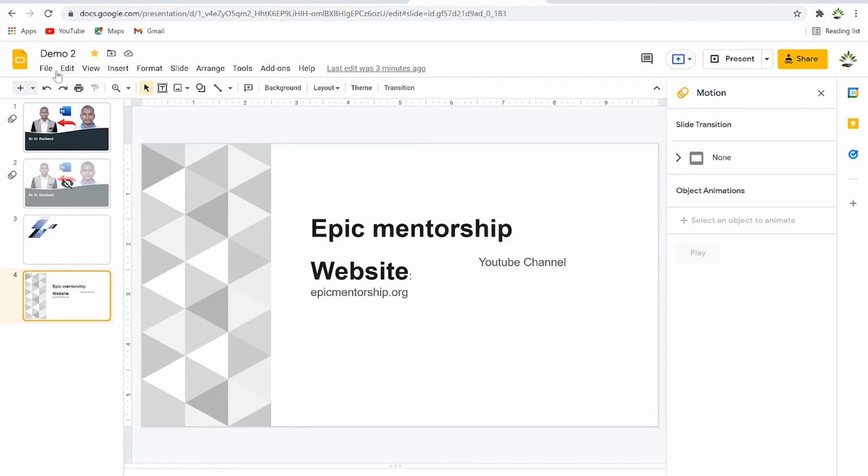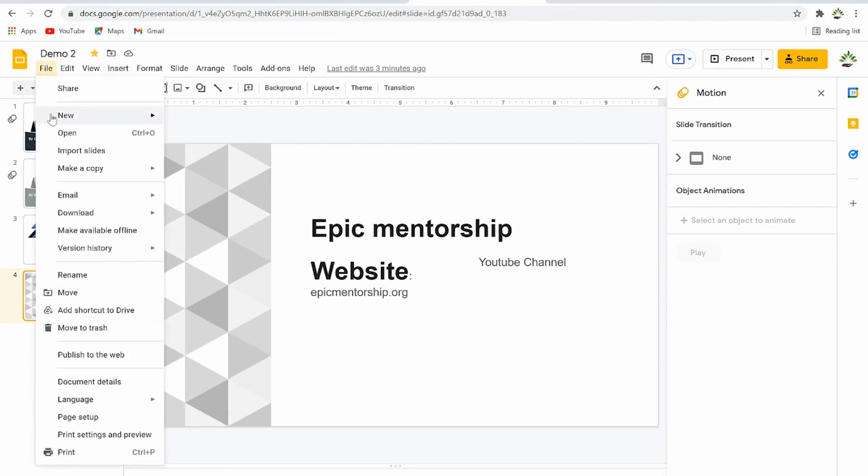You can come to files here, and you can do a lot of things. You can start a new presentation from a template or from a different spreadsheet. You can start a different spreadsheet. You can open an existing one. You can import slides, make a copy of the entire presentation, or you can select a slide to make a copy of it.